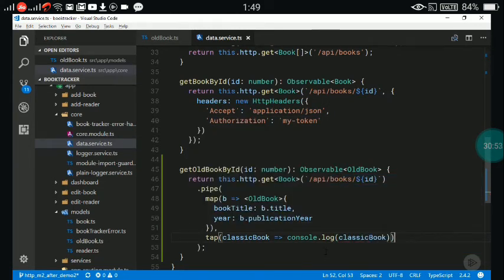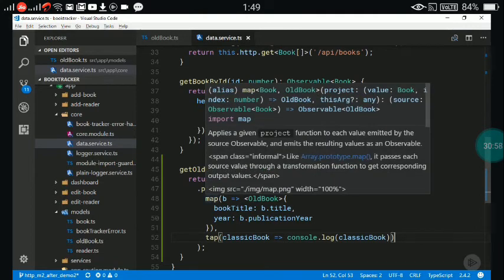Just to further make the point that all of our return values match, I'll hover over the call to map, and you can see that it returns an observable. It wraps to the next line, but it's an observable of OldBook.